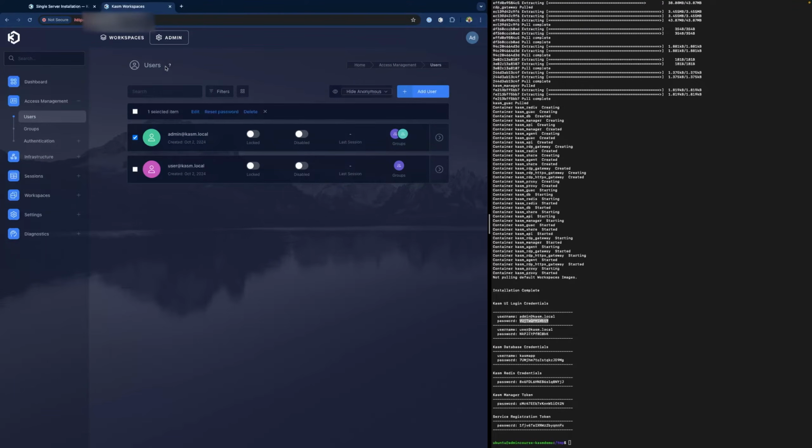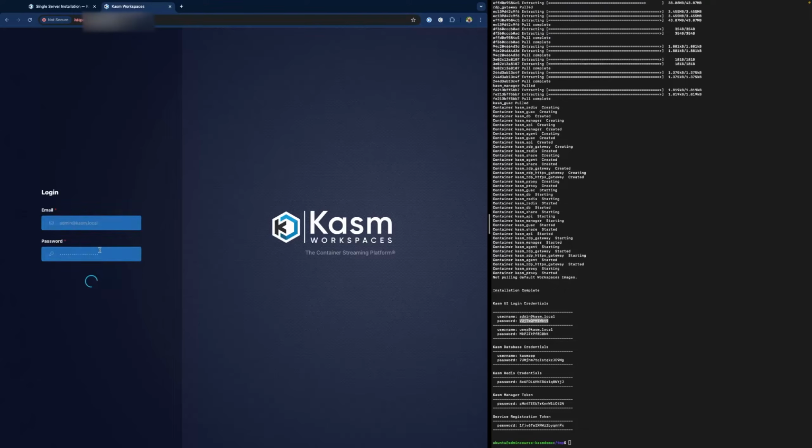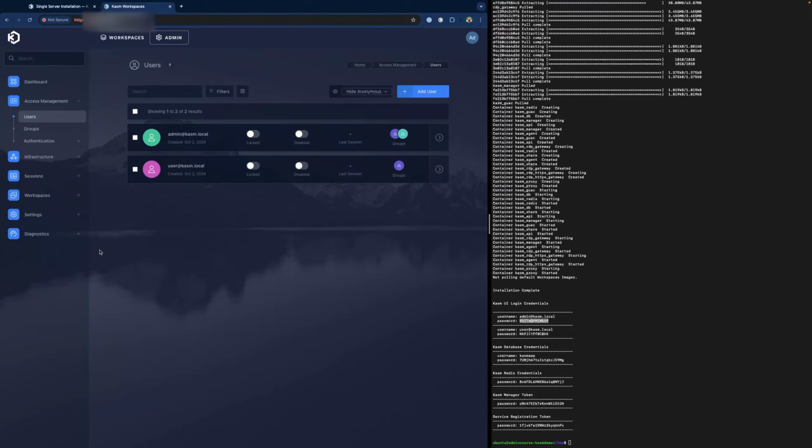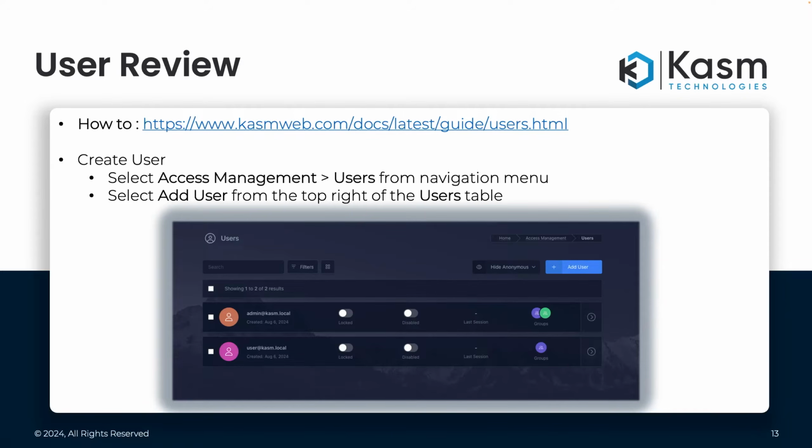All right, password is reset. So now I should be able to just go ahead and log me right back in. Adding users in Chasm is a pretty straightforward activity, and the input fields are rather intuitive. We will walk through those items in our live demo portion.